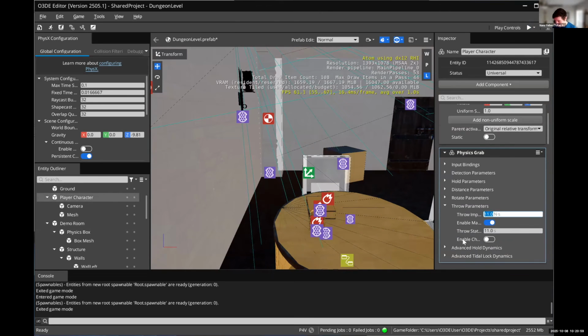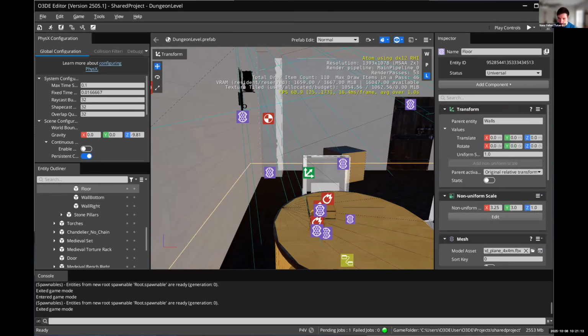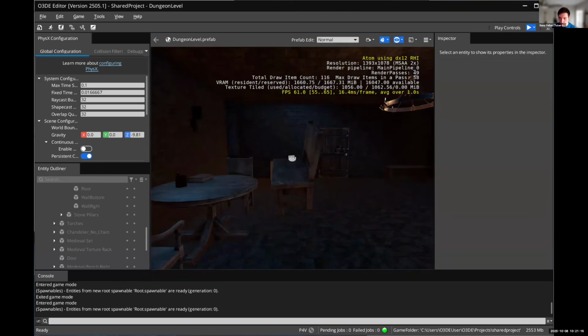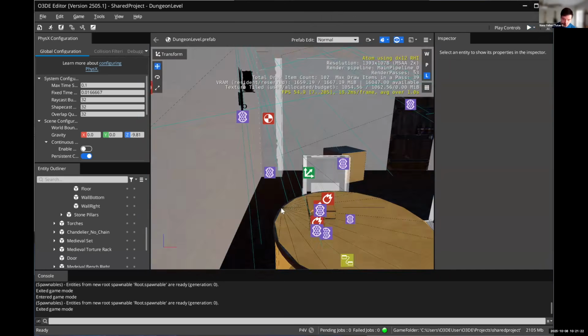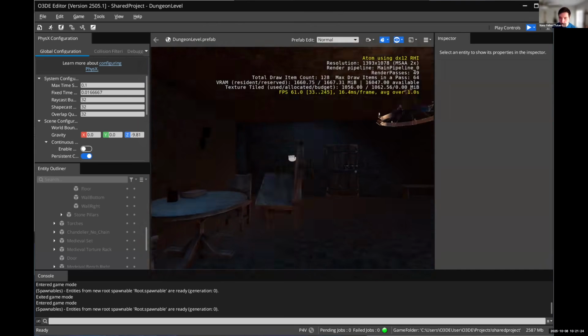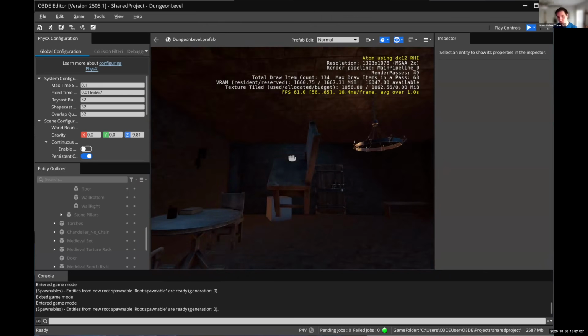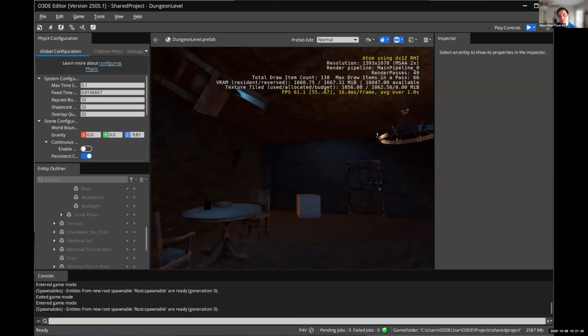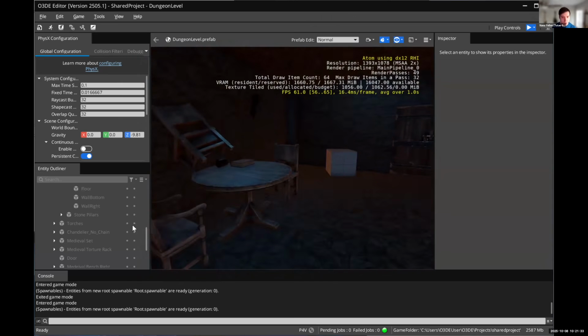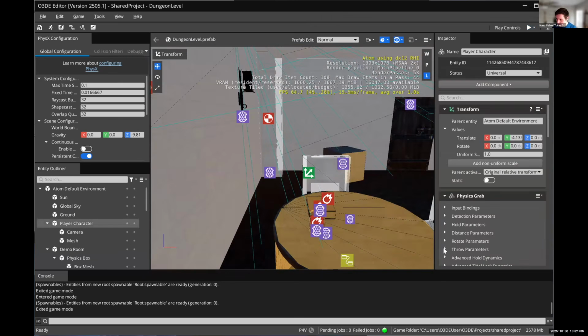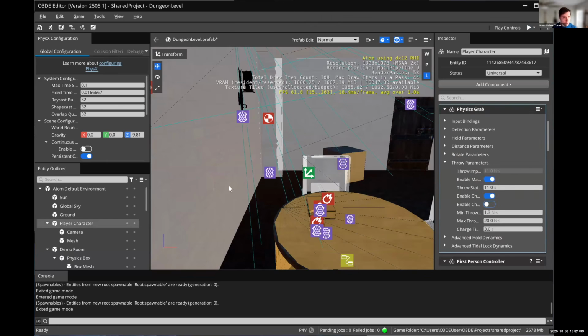Another cool feature here is called Enable Chargeable Throw. If I turn this on, this lets you charge and release the object instead of throwing it instantly. If I enter game mode and grab this chair again, if I just tap the throw key, it'll do a really weak throw. But then if I enter game mode again, I grab it, and if I hold the throw key for the full charge time and then release, it'll do the full strength throw. So I'll go back and disable that.